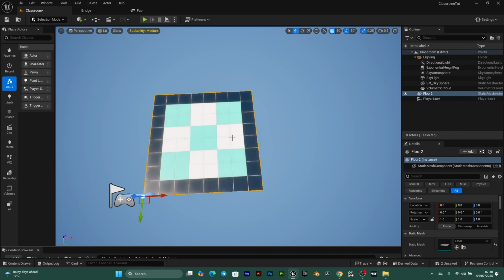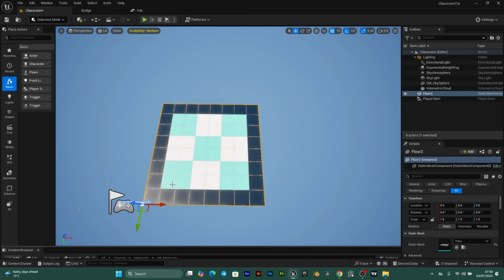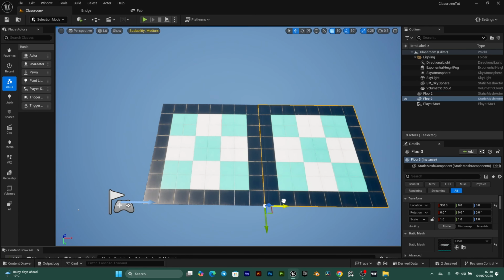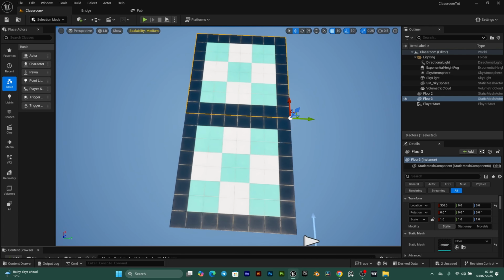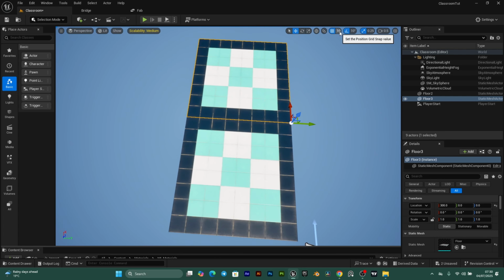Okay, and remember my floor was also 2 by 3. So I'm going to duplicate. All right. And to do that, you see, I'm just going to press Alt and click on the direction I want to duplicate it to and drag. Okay, just place it nicely here. All right, one thing I can also do is to increase the grid snapping. All right, so it's set to 10. Yeah, I can set it to 100.